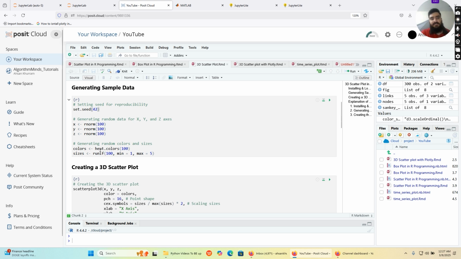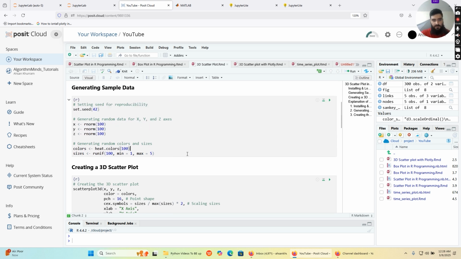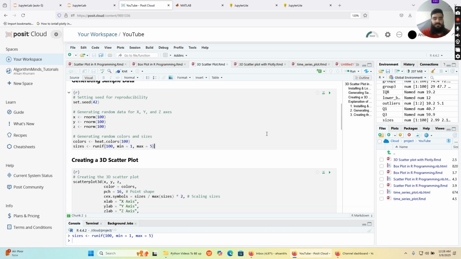So for color, we are taking the colors from the heat palette, and we are taking 100 values from that specific palette. And for sizes, we are creating 100 elements of data that have a value within the range of 1 and 5. So 100 defines how many elements to be generated, and min equal to 1, max equal to 5 defines the minimum and the maximum of the range within which the values would be randomly generated. Using this block of code, we have successfully generated all the data we need in order to generate the 3D scatter plot.